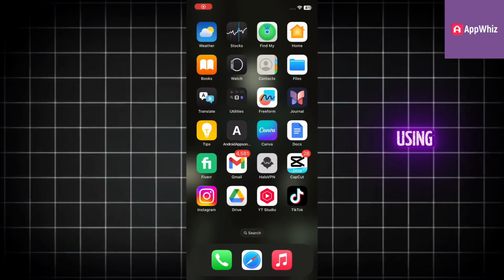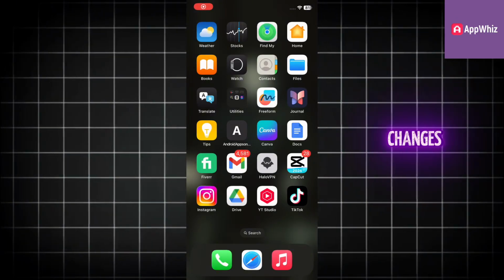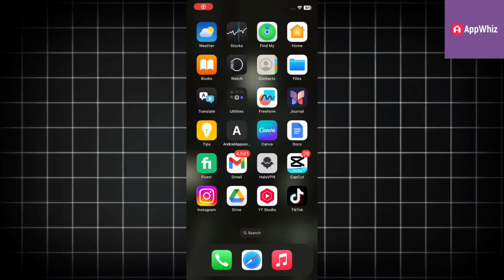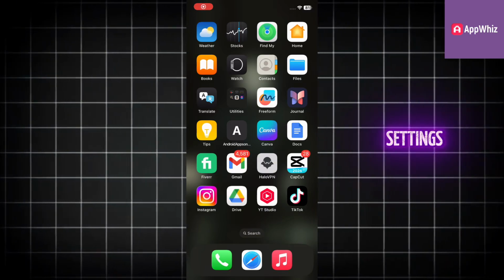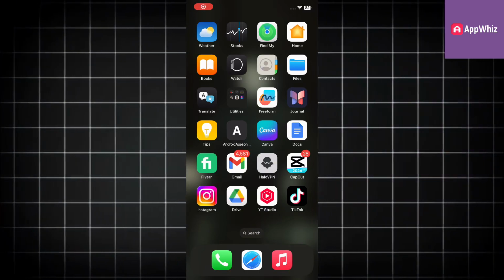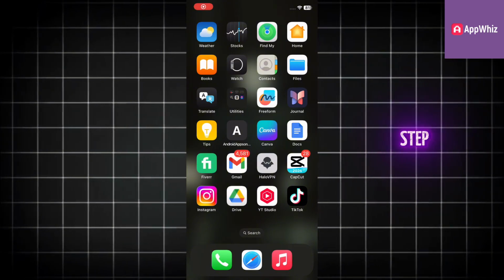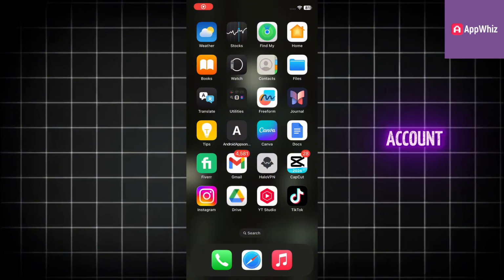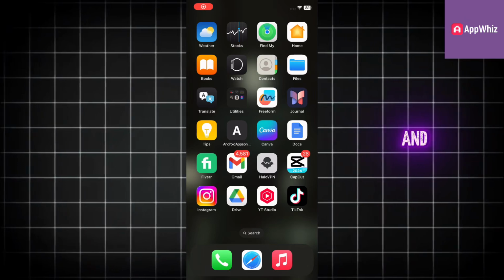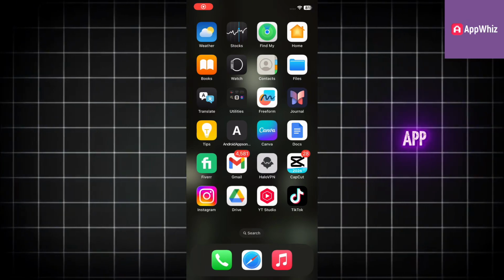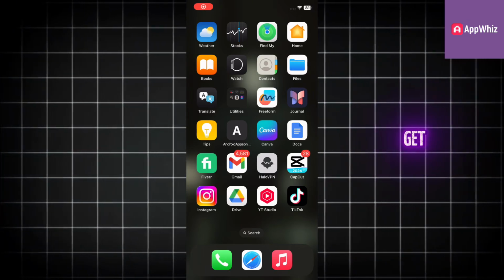If you're using Instagram and ever wondered how to check changes made to your account, like updates to your profile or settings, then you're in the right place. In today's video, I'll show you step-by-step how to view your Instagram account history. It's quick, easy, and works on the latest version of the app. So without wasting any time, let's get started.